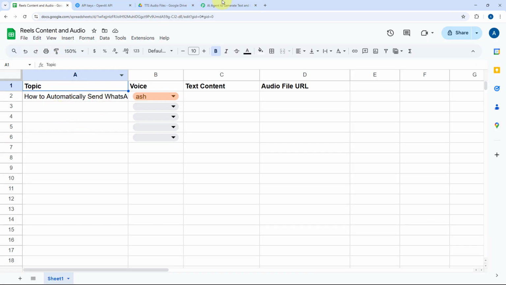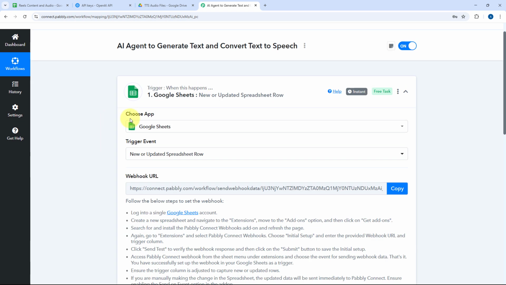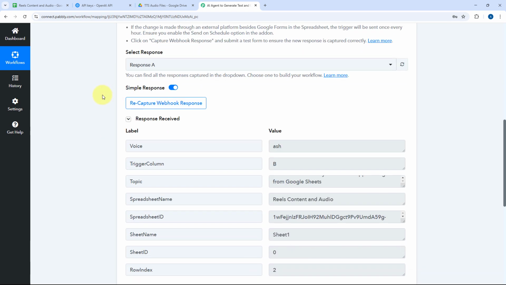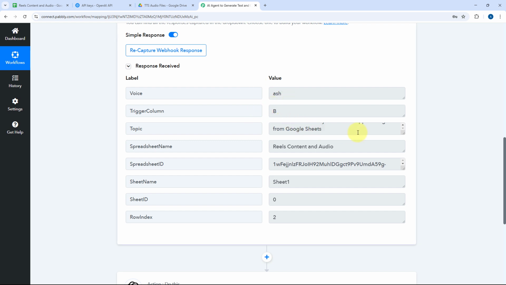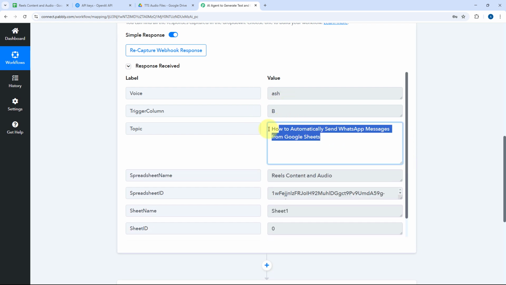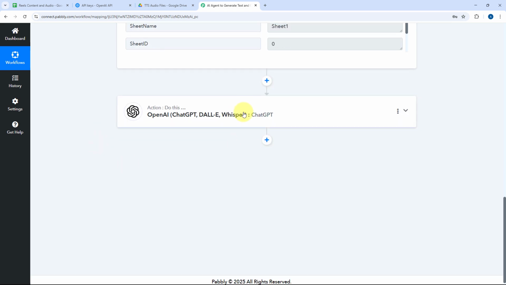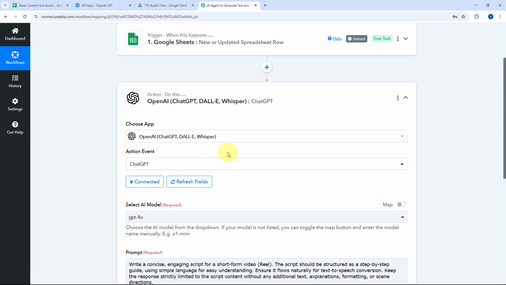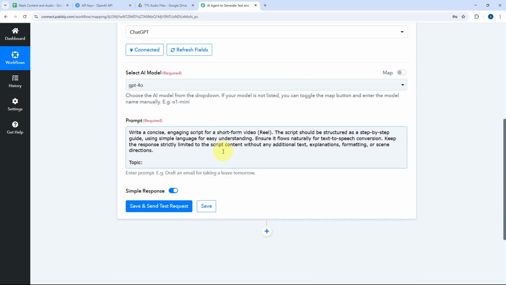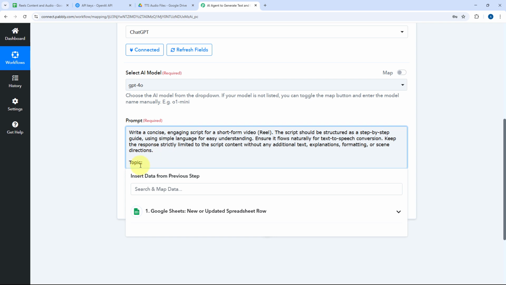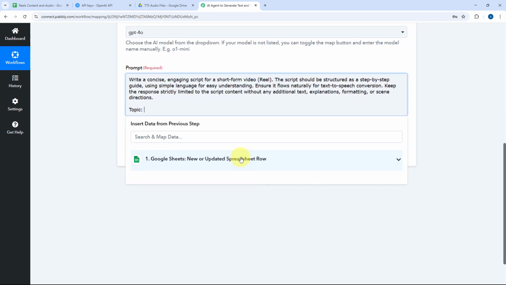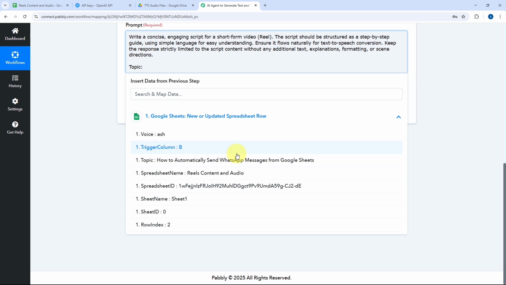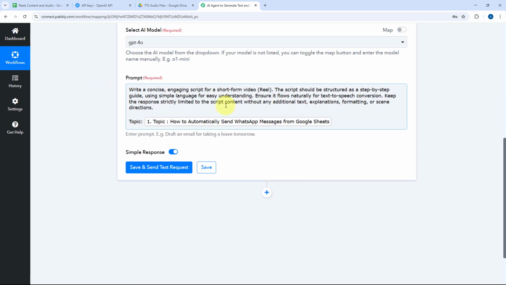So we have received the response from our Google spreadsheet in Pabbly Connect in the trigger step. Now from the trigger step responses which we have received from Google Sheets, we have to send this response of topic to the OpenAI action step. And to add the trigger step responses into the action step, we are going to use a process called mapping. The process of mapping is very simple. Simply click on this field of topic, and from this drop down, you can see a list of all the responses which we have received from Google Sheets in the trigger step. Out of all of these responses, select the response of topic and it will be mapped.